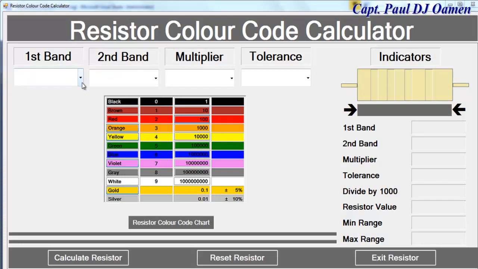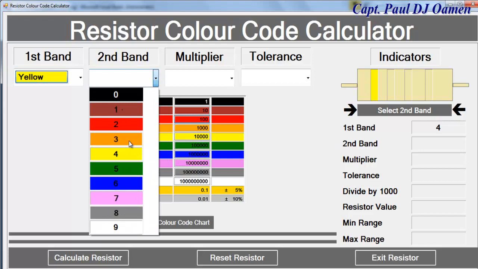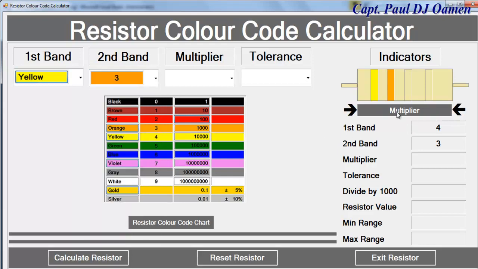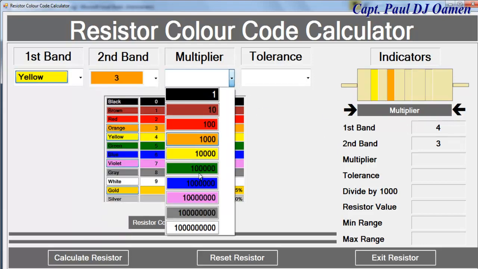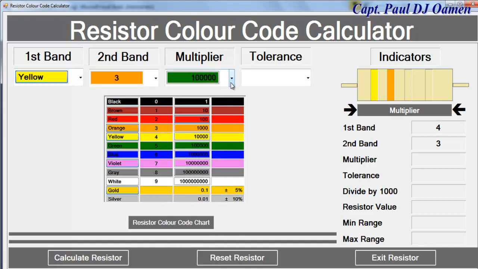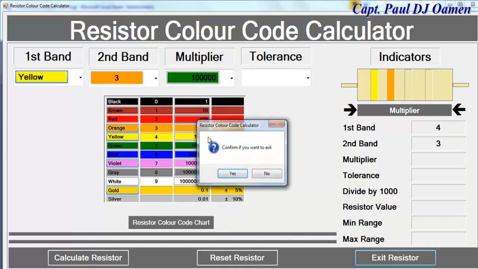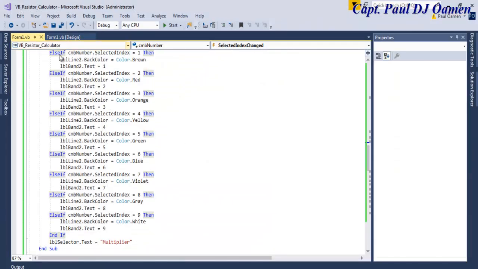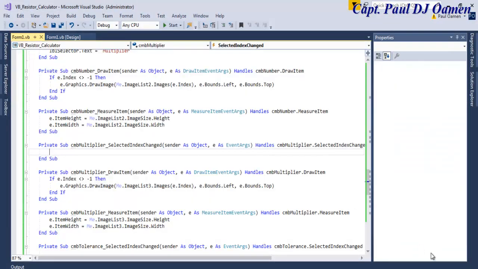There we go guys, select band 1. Let's say we have yellow. Now you've been advised to select from band 2. You selected band 2, now you've been advised to select band 3 right there. So band 3 is not taken care of yet. So let's come down in here, exit out of the system and double click on band 3 right in here.